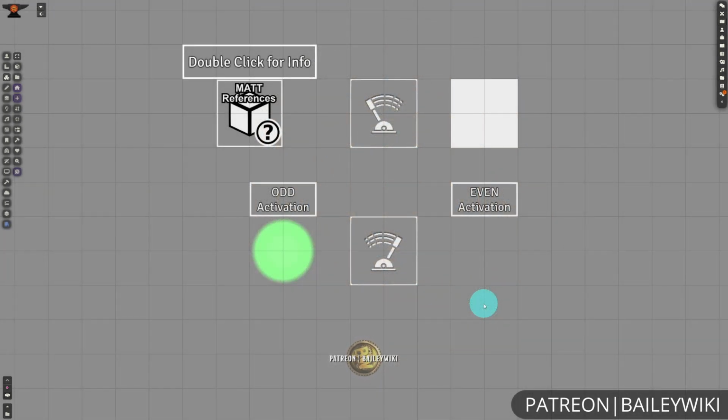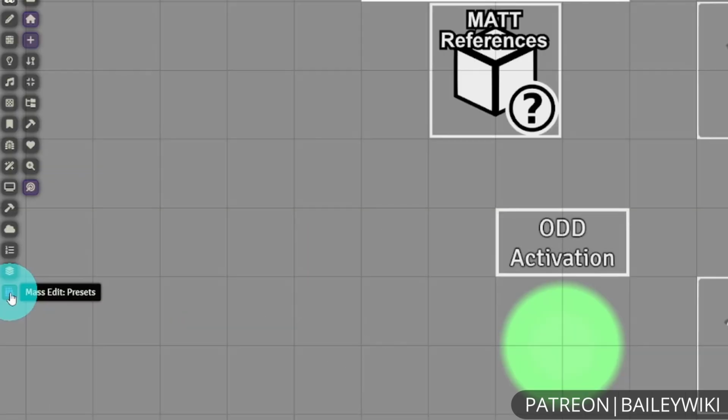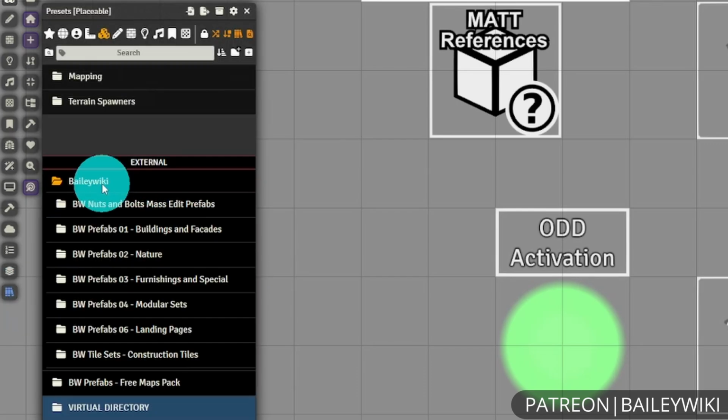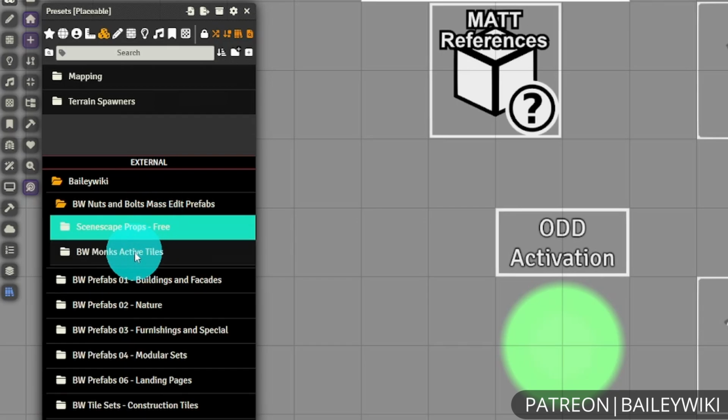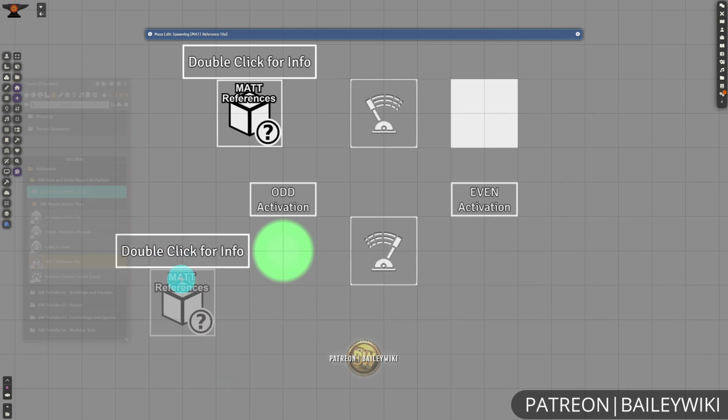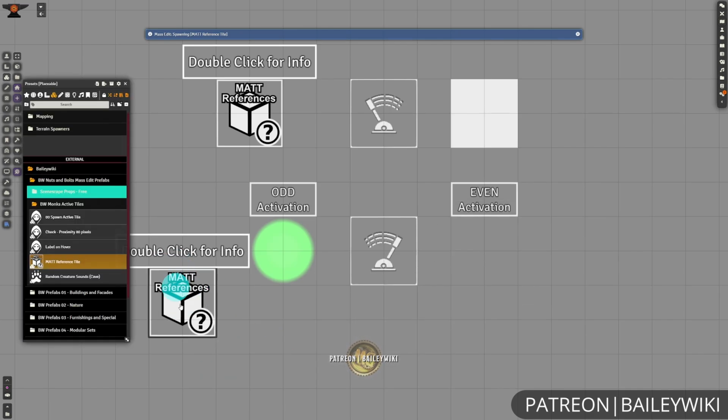For all of the concepts we're going to discuss today, we have a really great reference tool available for you in our completely free BaileyWiki Nuts and Bolts modules. If you open up your Mass Edit prefabs and you go into the BaileyWiki folder, and you'll need to be either on the tile section or on the all section here, you can then find the folder for BW Nuts and Bolts Mass Edit prefabs. And then under Monk's active tiles, there is the MATT reference tile here. And just like any preset with Mass Edit, you can simply double click and you will spawn in a preview. And when you click it, you will place the tile.